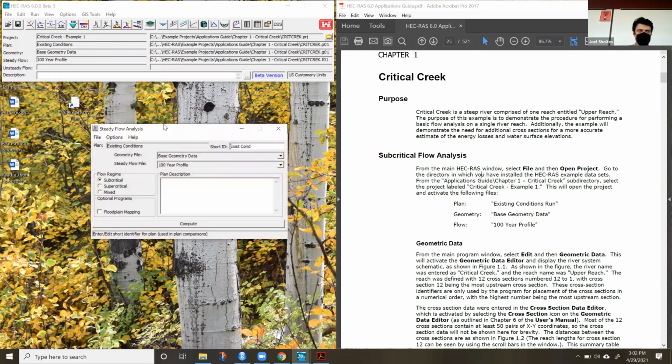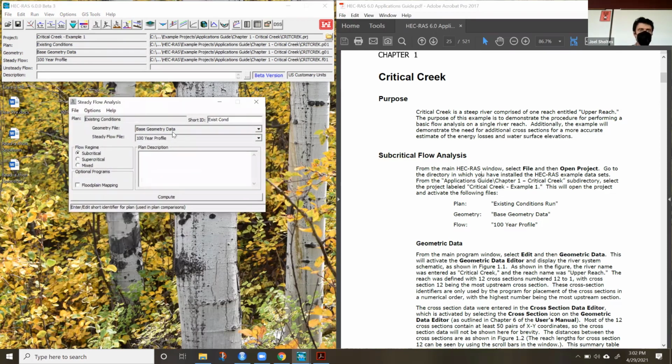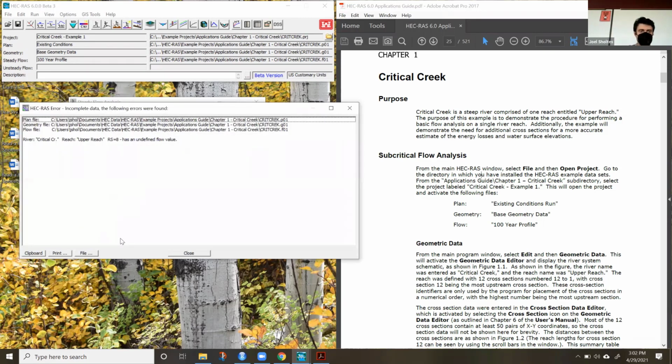So click on that little person, and I pick my geometry file, I pick my steady flow file, and then I say, okay, I think it's going to be subcritical. I could say it's supercritical or mixed. It could go actually back and forth. And if I wanted to do floodplain mapping and create that map like I showed you earlier, I would do that. So it actually performs it pretty quickly.